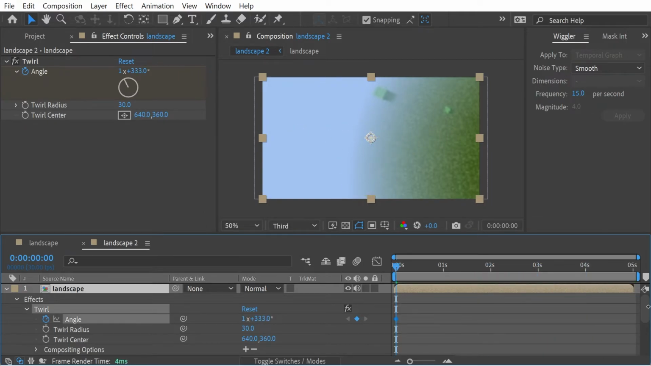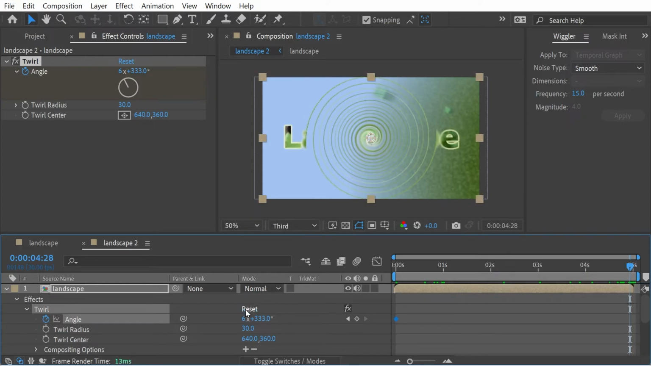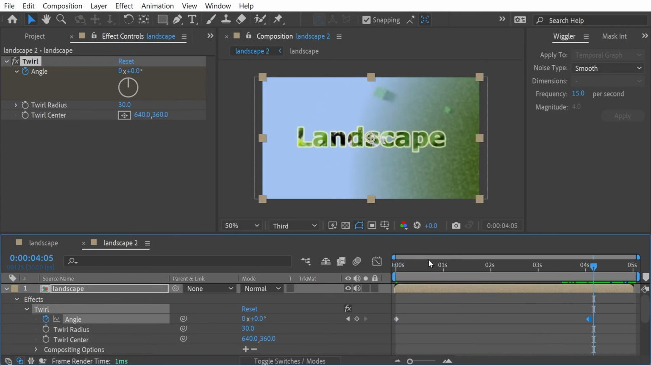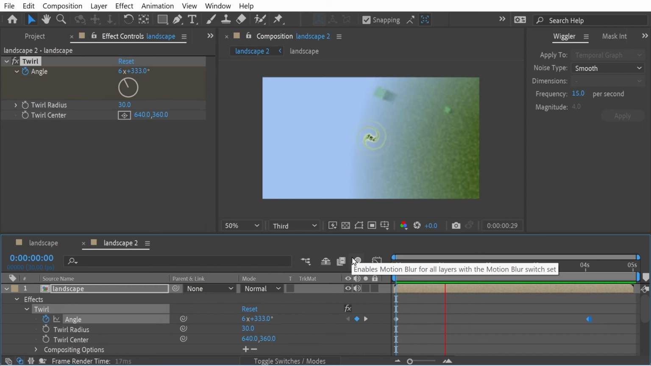You can literally make the twirl like 6 rotations, for instance, at the beginning, and then just at the end have it as 0. So that's a very easy way to do it, right? That's pretty clean. So yeah, it's very, very simple how to do that.